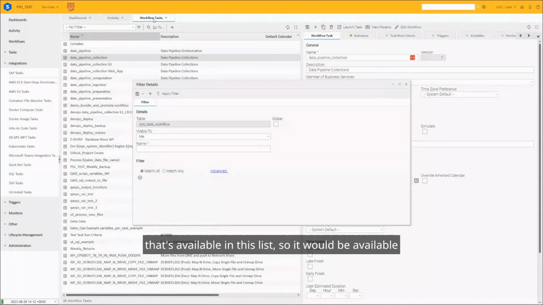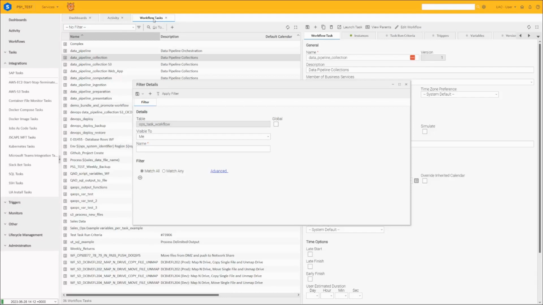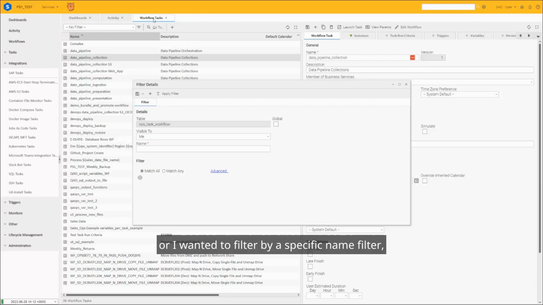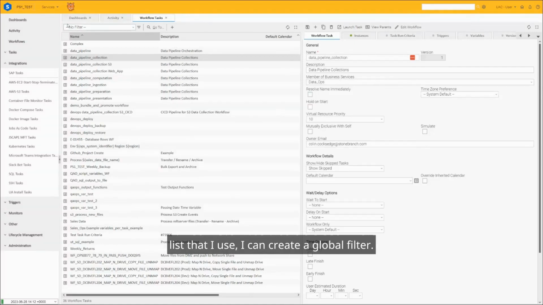So it will be available in just workflow tasks. But there are some filters that would be common to all definition types. For example, if I wanted to filter on a specific business service, or on things that I've created, or by a specific name, those kinds of filters would be available to all records. So rather than having to create a filter for each list that I use, I can create a global filter.